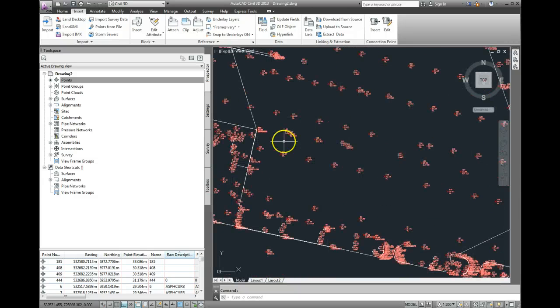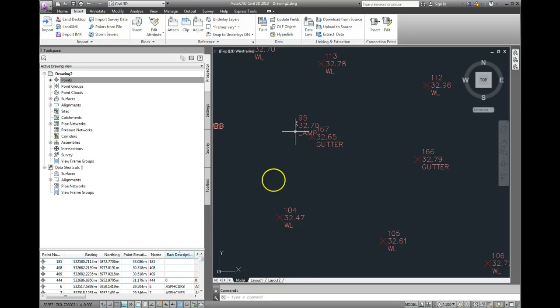Okay, so they can be done one by one just by selecting them individually, but they can be done by selecting them from your point list down at the bottom left and editing a number of them in one go.